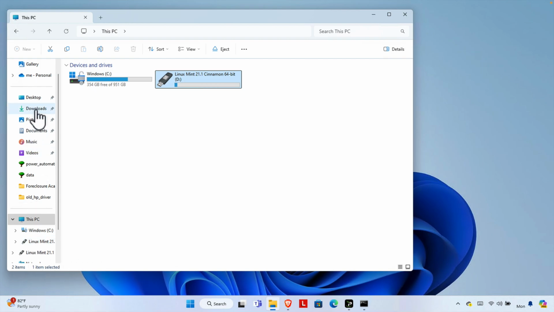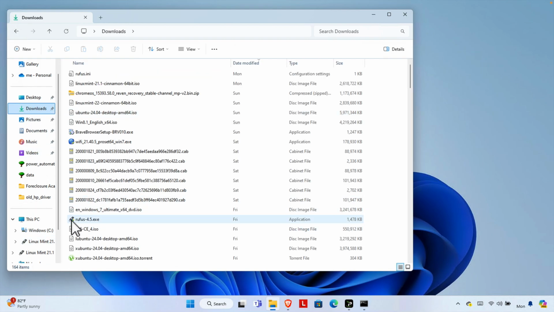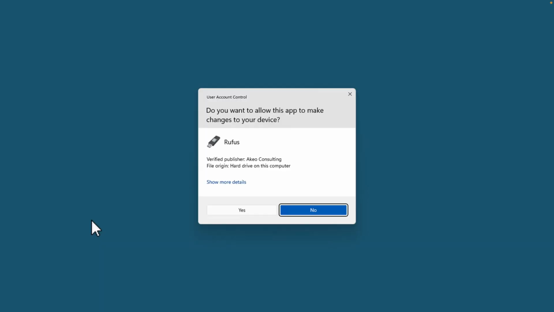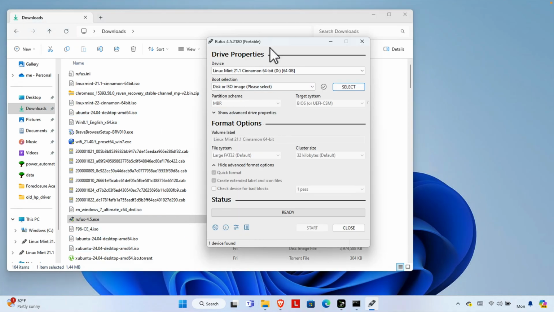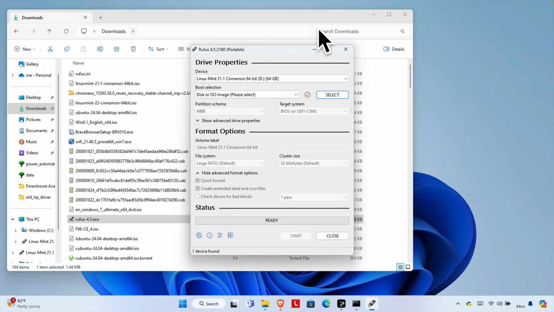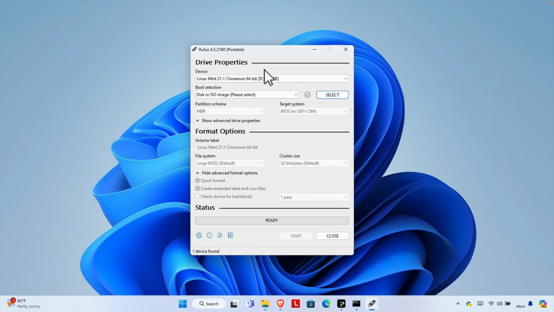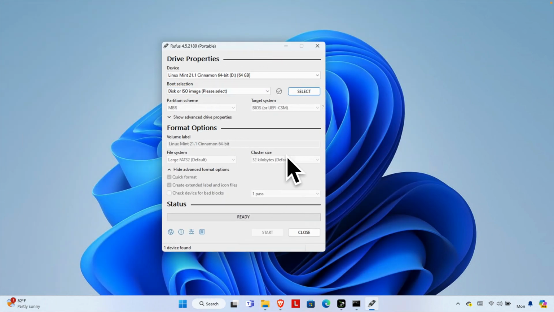So just go to the software location where Rufus is. Just double click and it will open with this warning. Do you want to allow this app to make changes to your device? We have to press the yes button. I'm going to press yes and the application will open shortly. So now we can minimize this. We don't need that window. So this is the main window for the Rufus application.